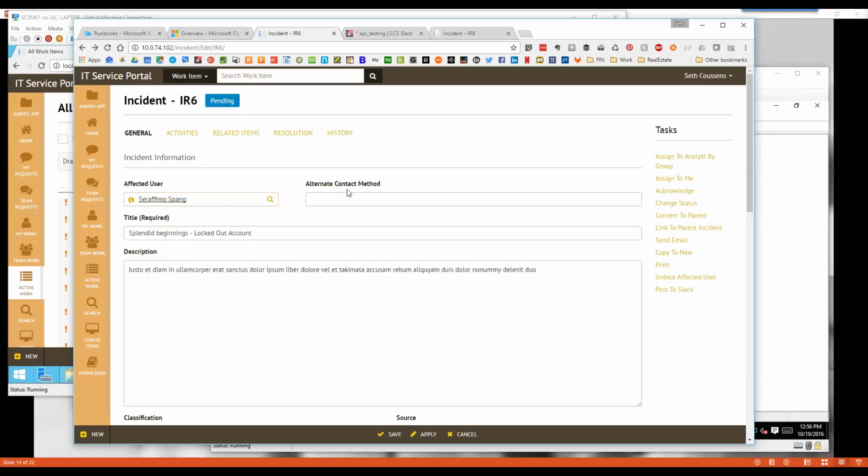So what we're going to do is go over here and click unlock affected user. It's going to say runbook triggered, could take up to 2 minutes to complete. So we'll just wait a few seconds here for this to go. It shouldn't take that long.